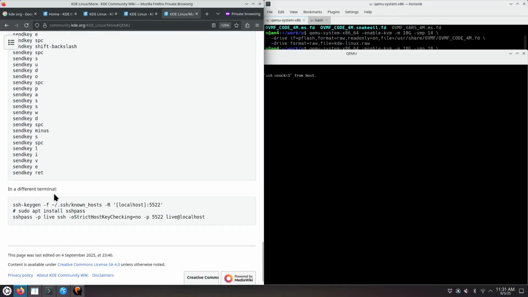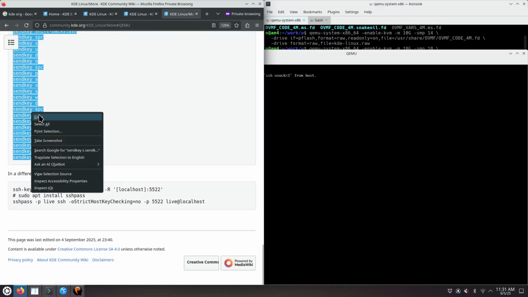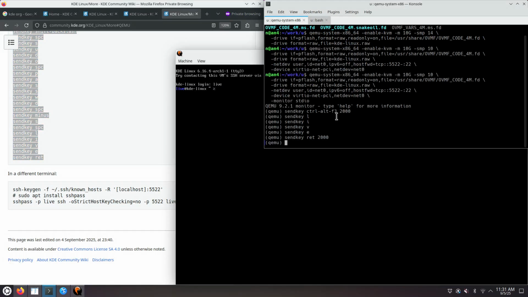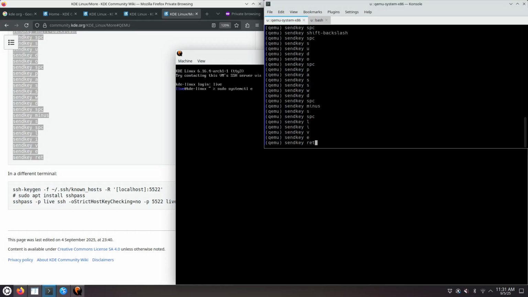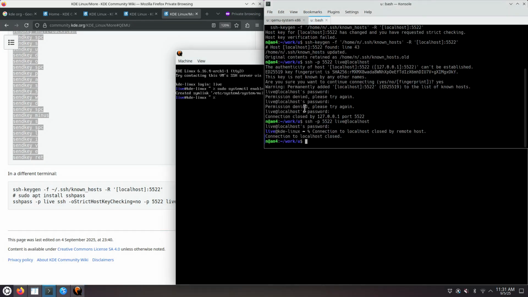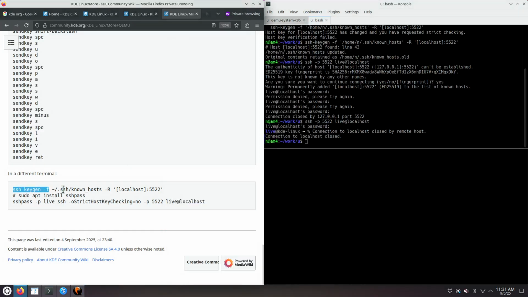Let's copy it. Again, we can just copy paste in the console tab. It already did this thing, so it typed all of these characters one by one. This has enabled the SSH server, started the SSH server, and changed the password of the user live to be live. Let's now connect. This is the incantation.